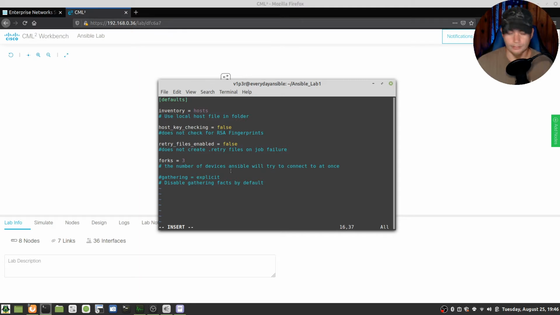So here's that template. Basically it says these are the defaults. Inventory is going to equal hosts in the local folder. We're going to disable host key checking for SSH. In production, you may want to keep that enabled. I'm going to disable retry files, because if it fails, I don't want to generate extra files on this box. Forks is how many connections it will try to make at once. We have 4 devices, and I have it set to 3 forks. You can go to 10.